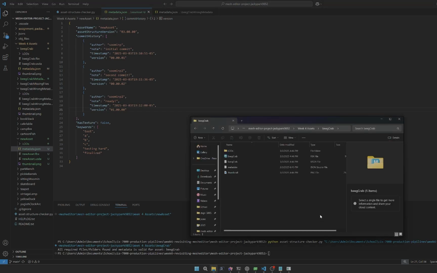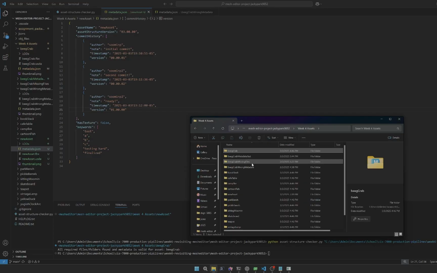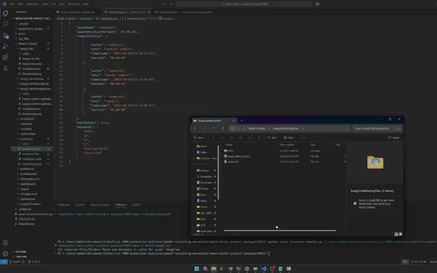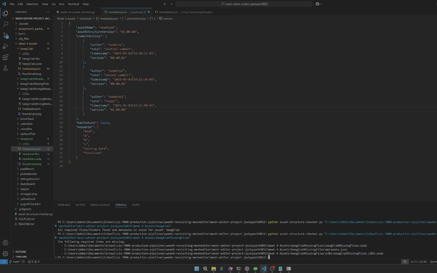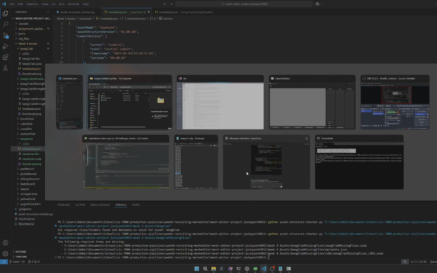But let's try it on Big Crab missing files. So it's missing a lot of files, and let's see if it catches it. Alright, so it lists out all the things that it's expecting, but it's not finding. And the user can probably use this information to correct the asset structure.